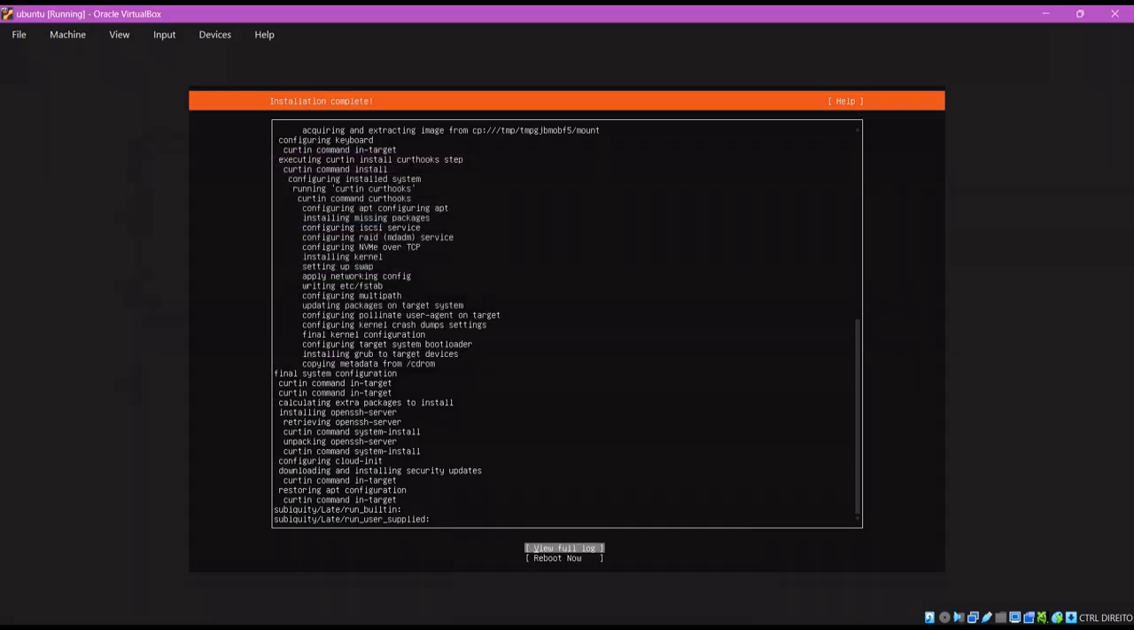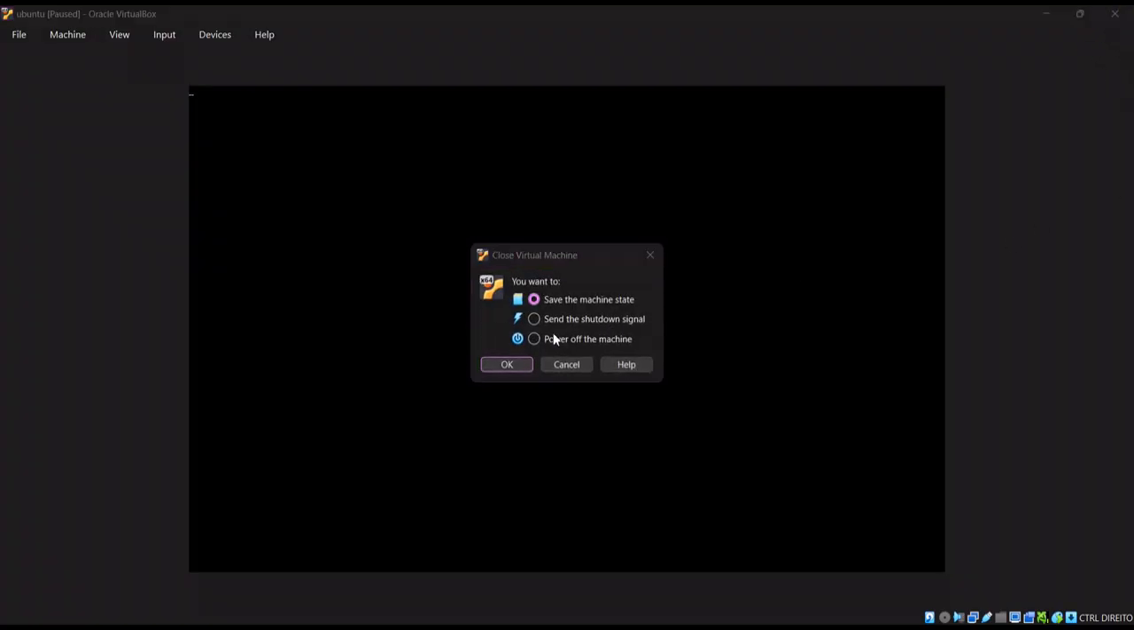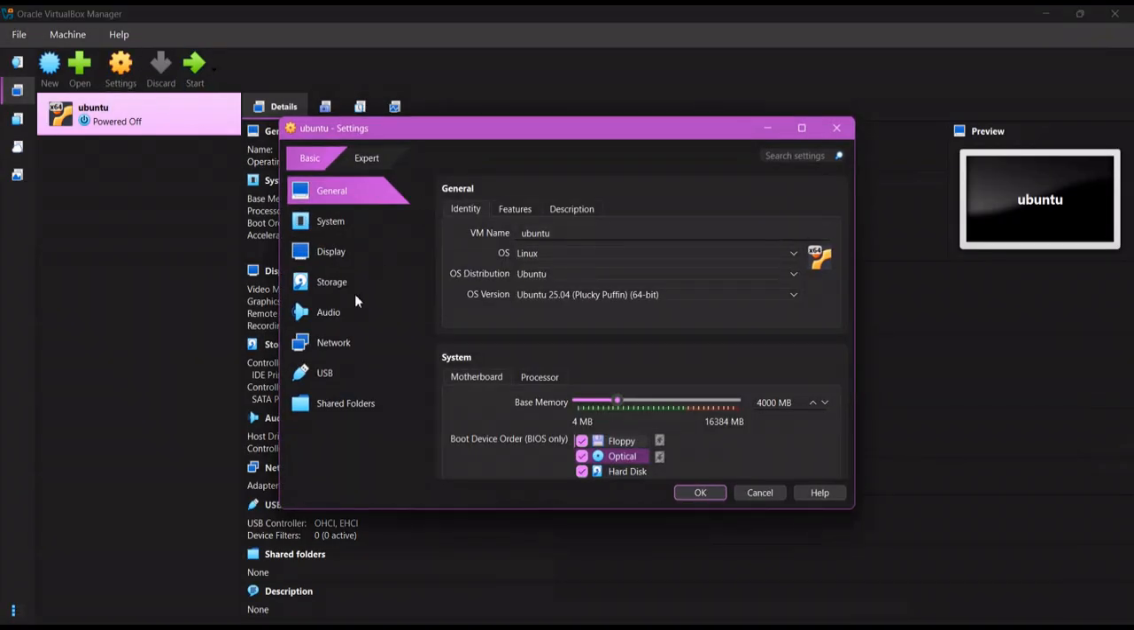We have installed the operating system in our virtual machine, and now reboot. It may get stuck on the reboot option as well. So you can manually close the virtual machine. Just cross, power off the machine, and just start it again. Before that, we can enable the network as well.